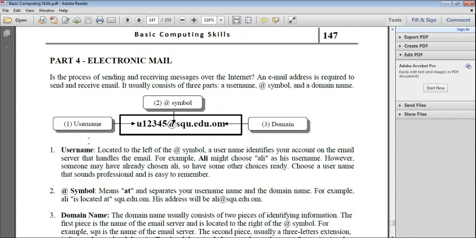Now let us come to part 4, which is about electronic mail. Whenever you want to create an electronic mail, or email, for yourself, you have to first select the company. After selecting the company, you have to go and sign up. While signing up, you need to give more details about yourself, like your name, your address, your favorite sites, and so on. And the most important thing is to create your username and password.